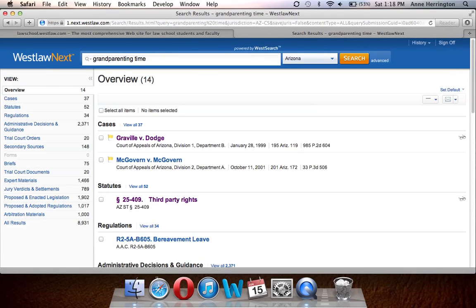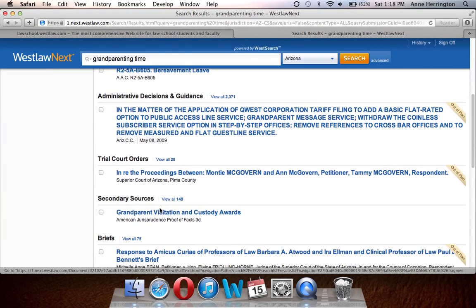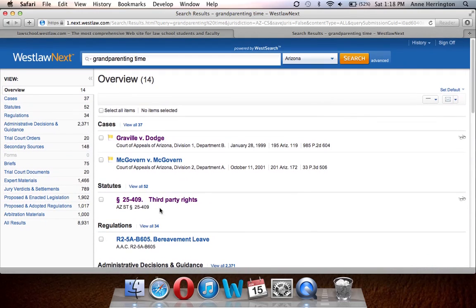As you can see, the keyword search brings up many different types of resources, including cases, statutes, regulations, and secondary sources, such as legal treatises and encyclopedias. By default, WestlawNext will display an overview of one or two documents for each type of source. To see all the documents for a particular type of source, such as cases, you can either select View All or select the type of source from the list on the left.